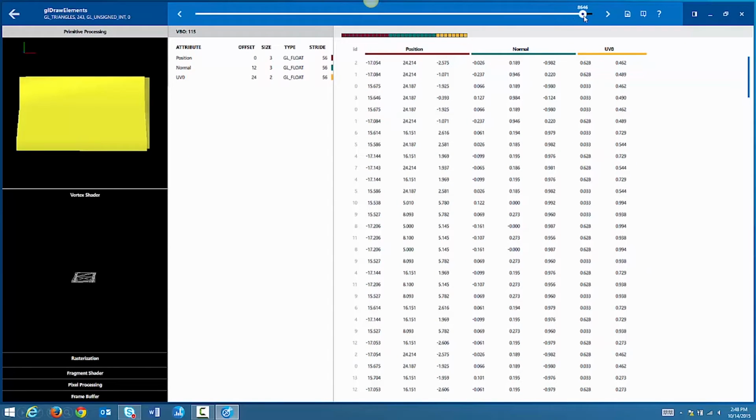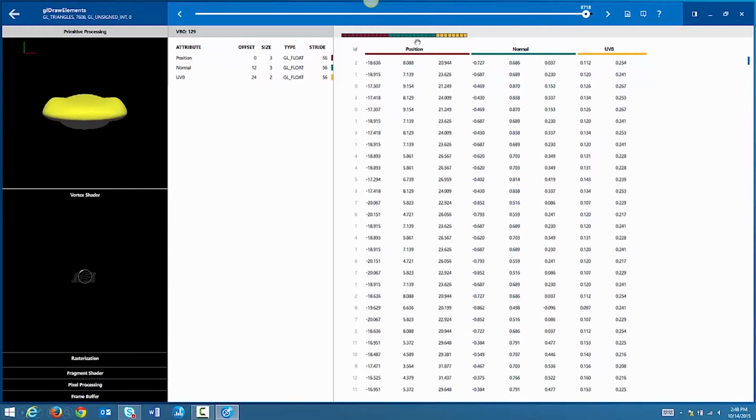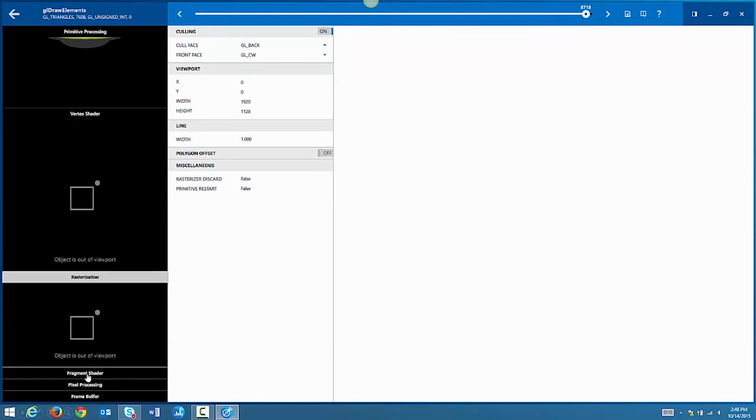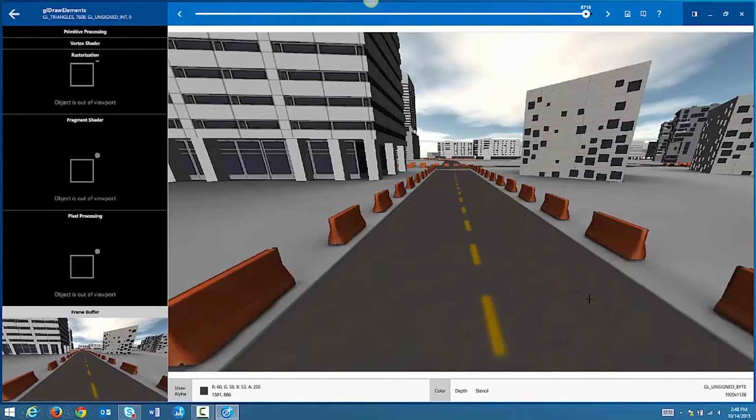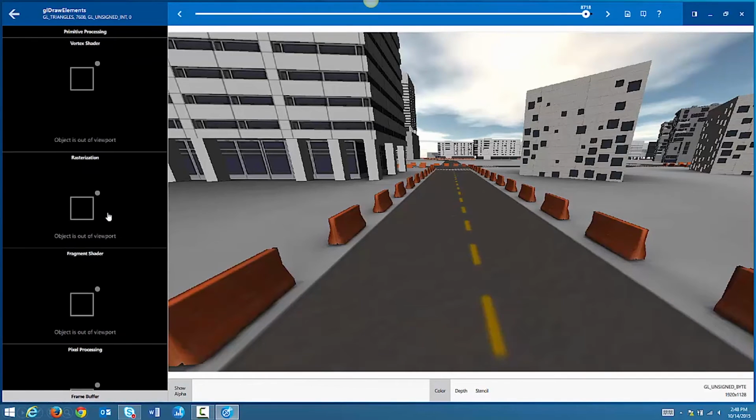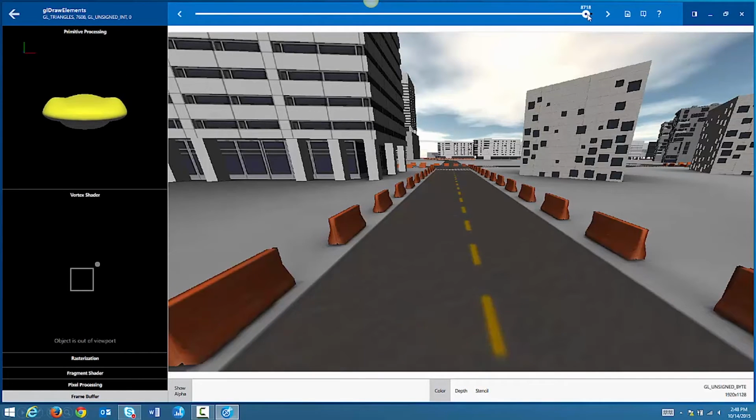At the top of the pipeline view, you can see the scrubber. Here, we can change exactly what we're looking at. In this instance, we scrubbed the car. Here, we can see how the primitive processing looks, the vertex shader, rasterization, fragment shading, and frame buffer. Since this car is out of the scene, the pipeline was empty. Let's find something in the scene.